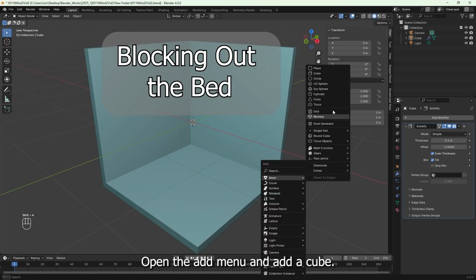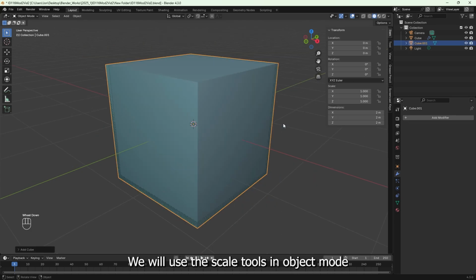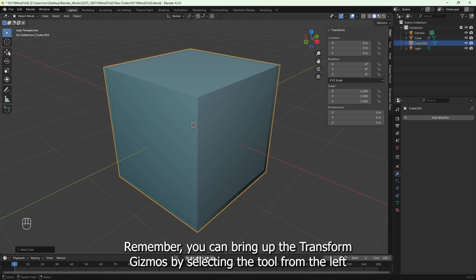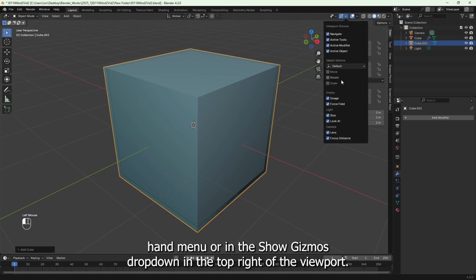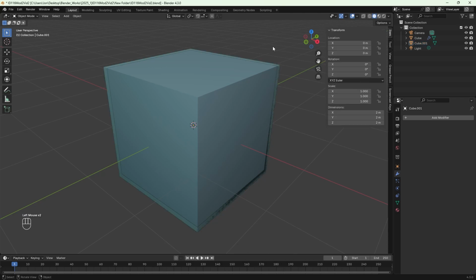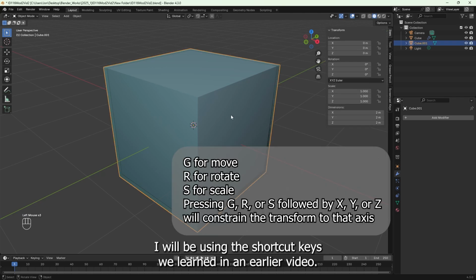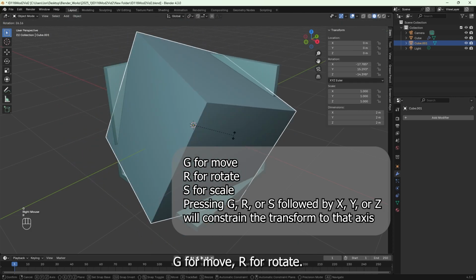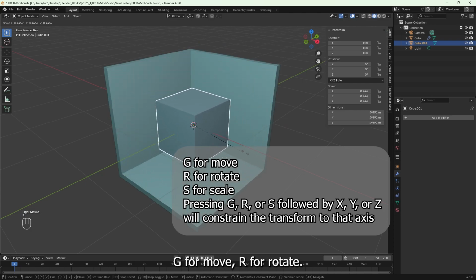Open the Add menu and add a cube. We will use the Scale tools in Object mode to shape the cube into a mattress-like shape. Remember, you can bring up the Transform gizmos by selecting the tool from the left-hand menu or in the Show Gizmos drop-down in the top right of the viewport. I will be using the shortcut keys we learned in an earlier video. G for Move. R for Rotate.